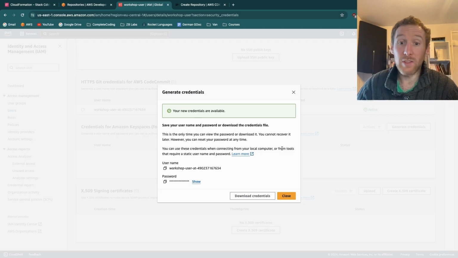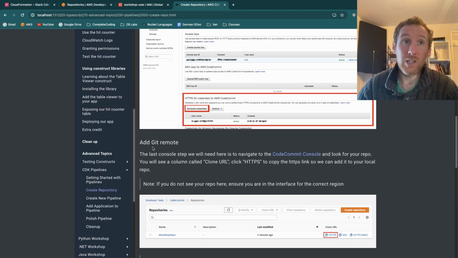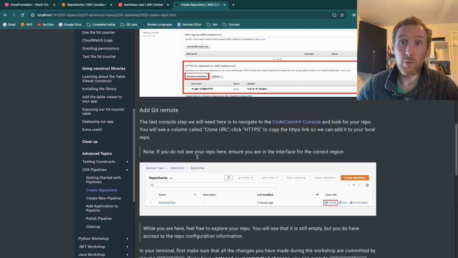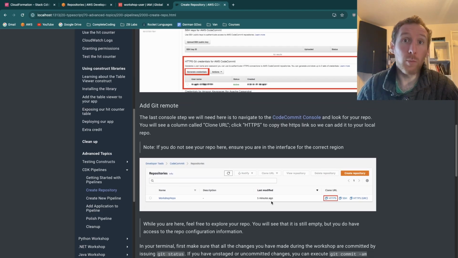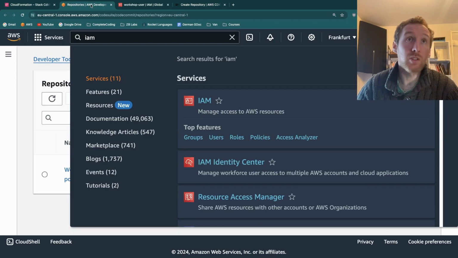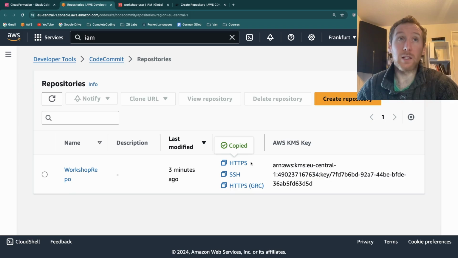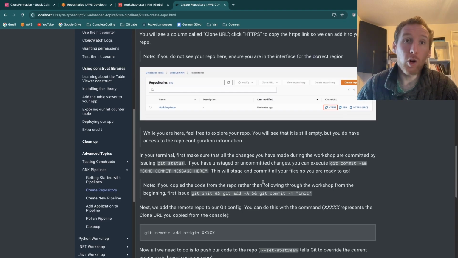Now we have this, we're going to leave this page open for a second, and what we're going to do is we're going to go into here and find out the next step. So what we need to do is actually add a remote to our repo so that we're connecting our local code up to this CodeCommit repo. So find our repo, and then we're going to clone the URL via HTTPS. So I've still got that page of repos open, and I'm going to clone URL via HTTPS, which has now been copied. With that copied, we can go back into our terminal and make some changes.